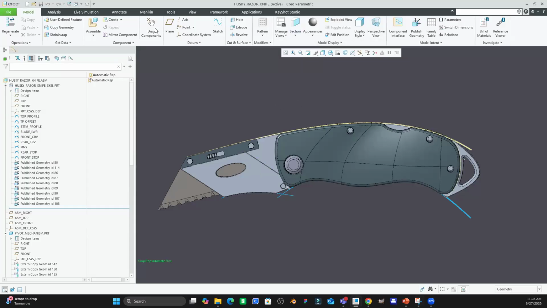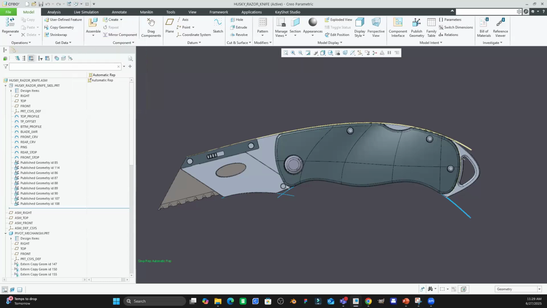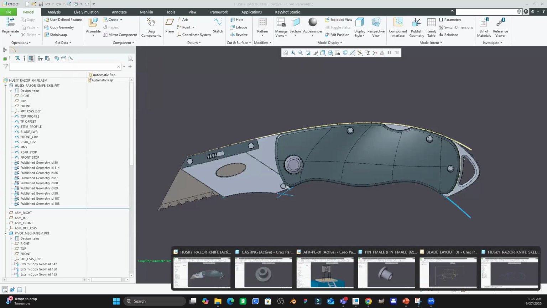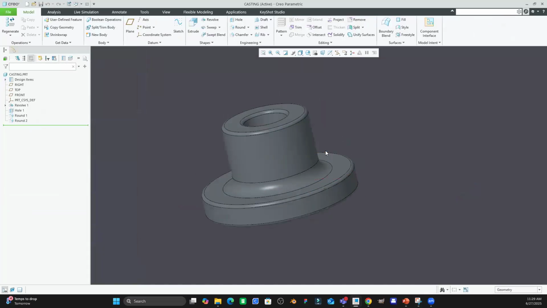All right, so let me also switch here to the merge inheritance features, which I think is another powerful use case of the advanced assembly extension. Let me go into my other Creo session here. Okay, so this was a casting part that an engineer created.